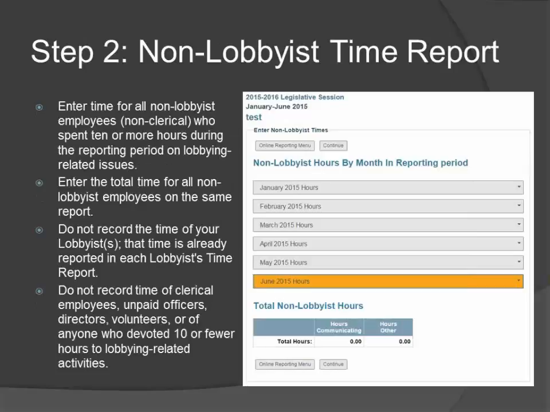The second step is entering non-lobbyist time. Enter time for all non-lobbyist employees, non-clerical, who spent 10 or more hours during the reporting period on lobbying-related issues. Enter the total time for all non-lobbyist employees on the same report.